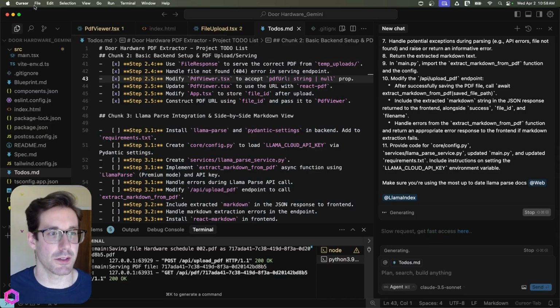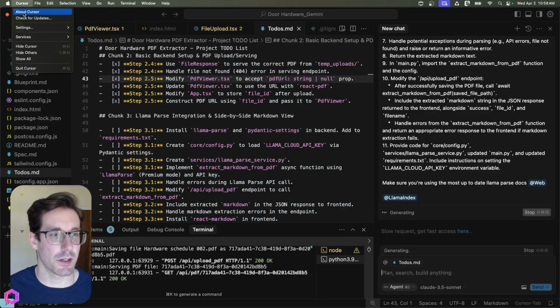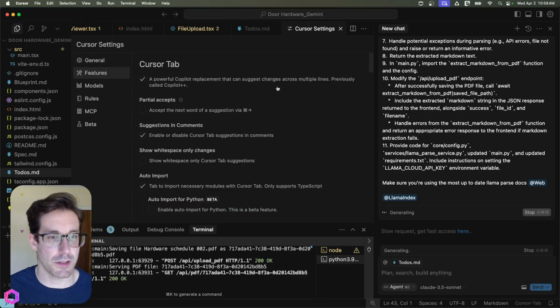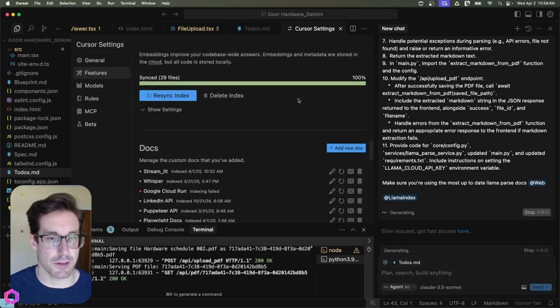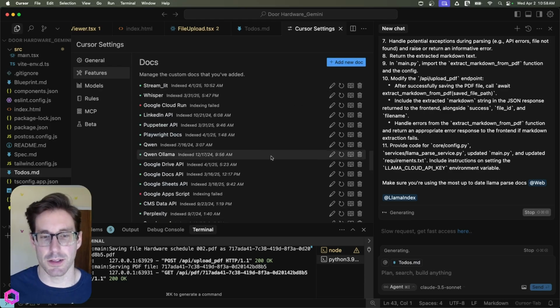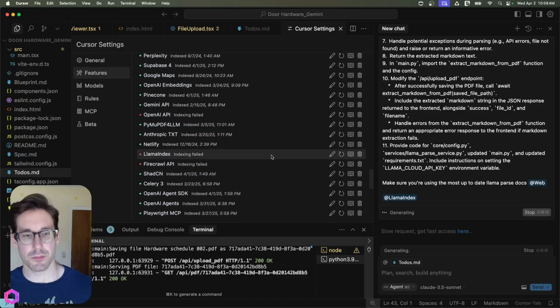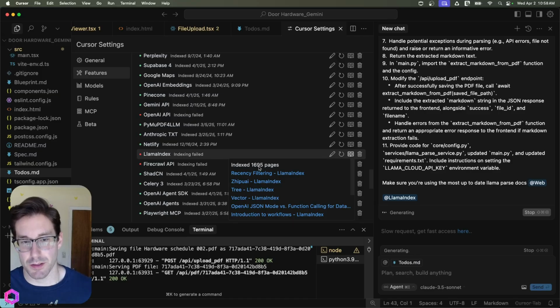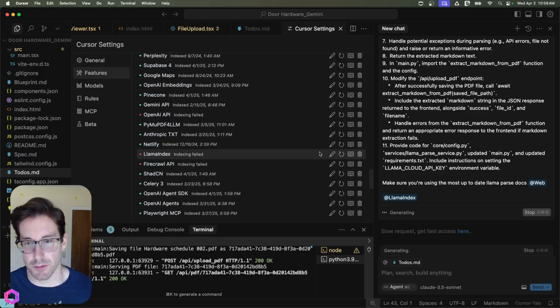Sometimes when you add docs in here, so let me show you how to do that. You go to cursor settings, and I think it's under features. There's a docs section where you add a bunch of docs in here, and you can see I have tons. When you try to add llama parse in here, sometimes you get errors like this where indexing failed, because there's too many pages, like you can see there's way too many pages here. So if we try to refresh this, it's probably not going to work.